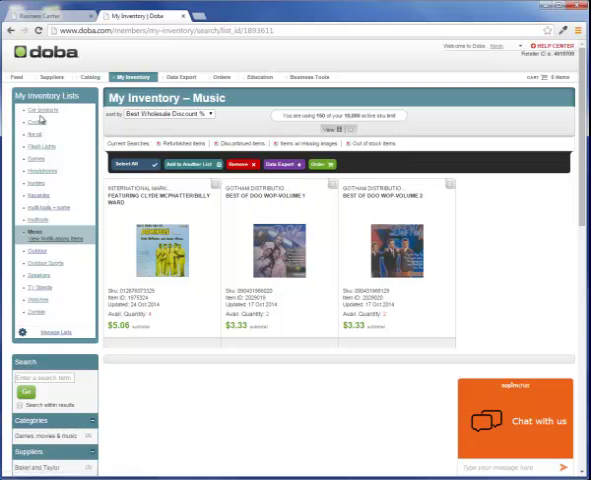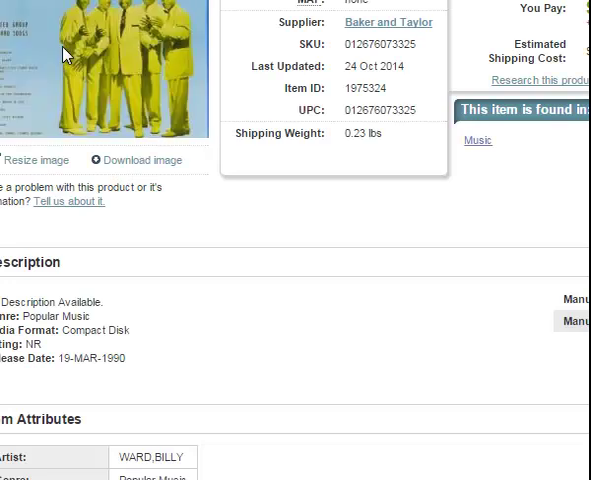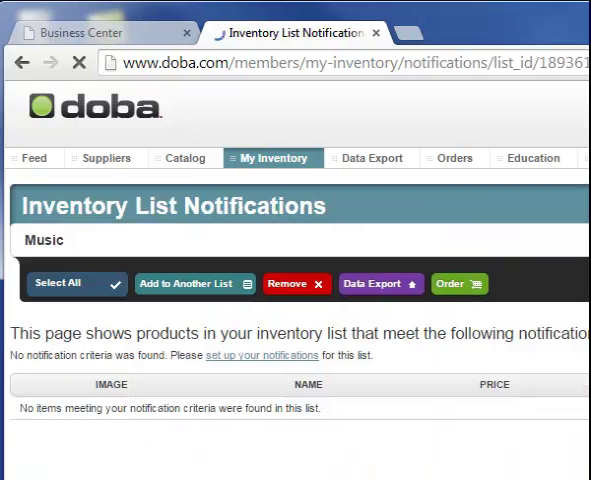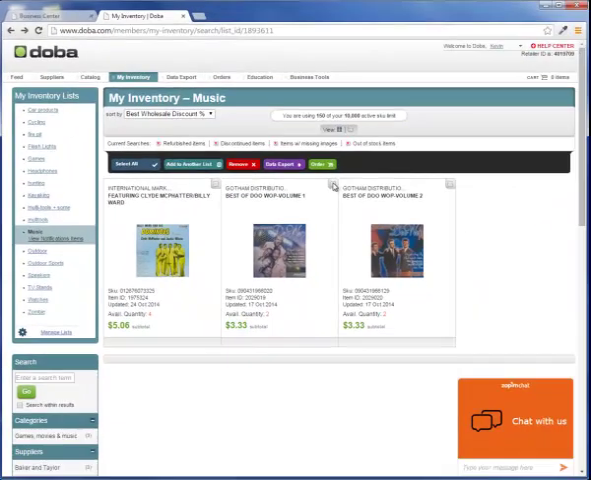We have multiple inventory lists here, and there will only be as many as you've created on your account listed. If you click on it, you're able to get more information about the product. At any time, if you want to remove products from your inventory lists, all you need to do is click on the box, remove, and they are taken off of that list.